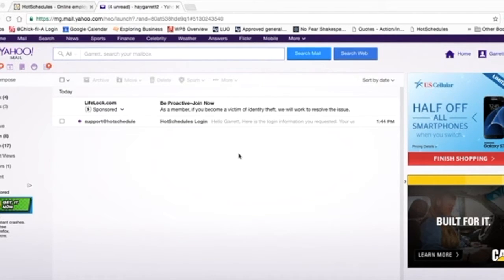So all of you at this point have gotten an email to the email that you get the old schedule, and it's going to look like this. It's going to say support at HotSchedules. It's going to say HotSchedules login. Just to note, the word HotSchedules is one word. So if you're ever needing to search for anything HotSchedules and you search for it separate, it will not find it. So always make sure you do it with the one word.